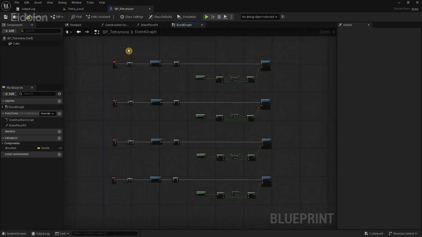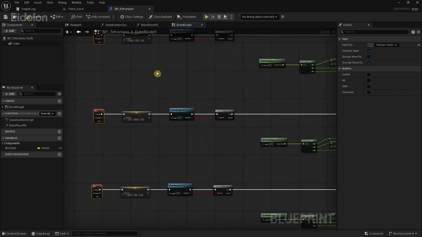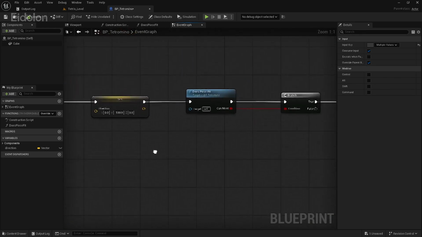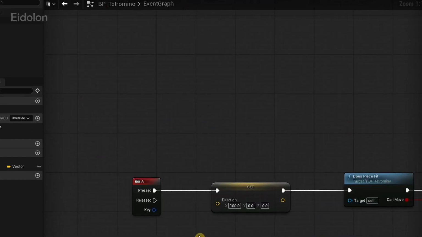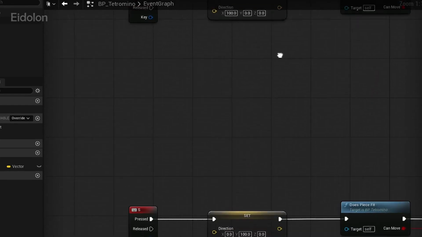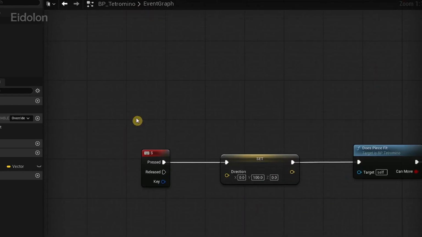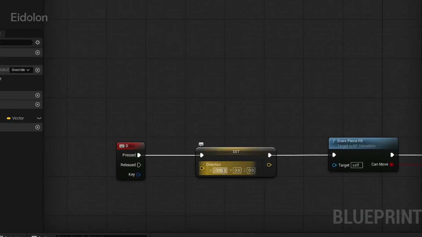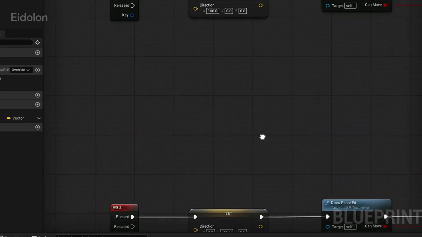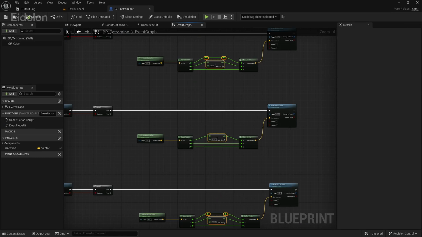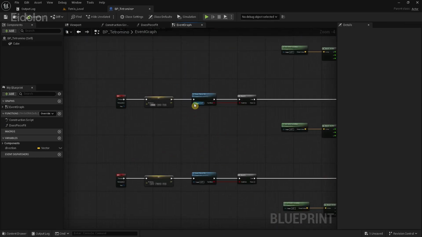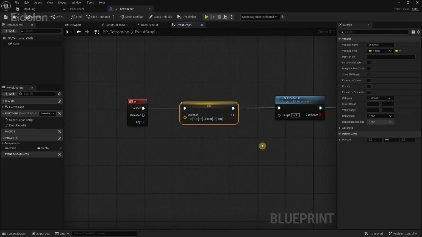So I have added the direction and the collision detection function for each of our keys over here. So make sure to copy these directions for each of these keys. And these directions are based on the movement of the piece. So if you have changed any of these values over here, then you might need to adjust these directions accordingly.